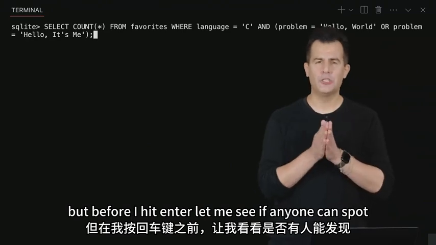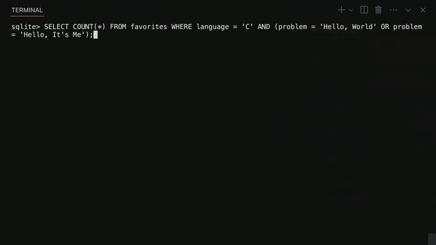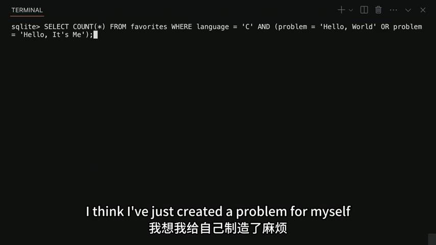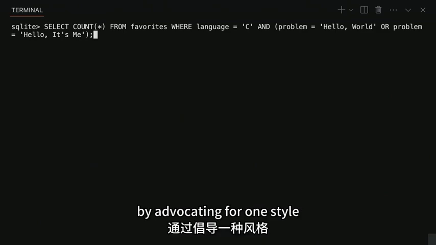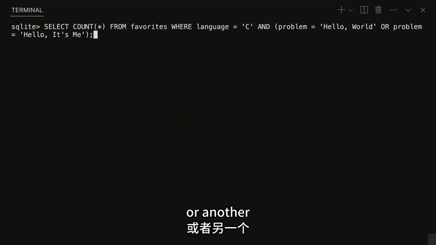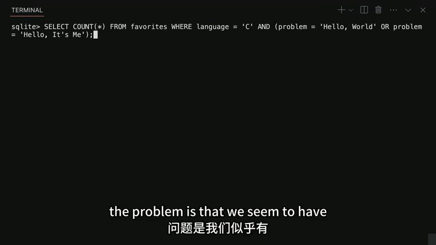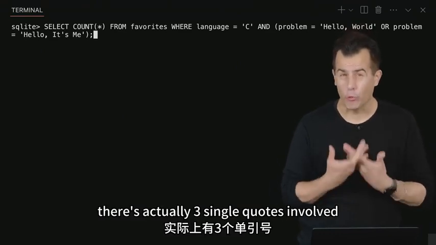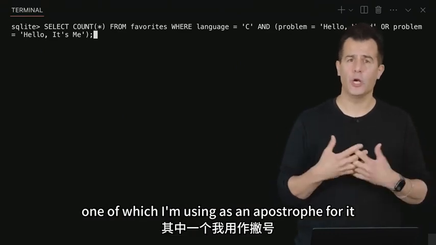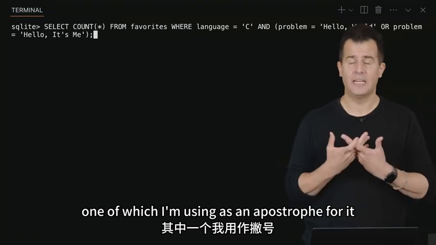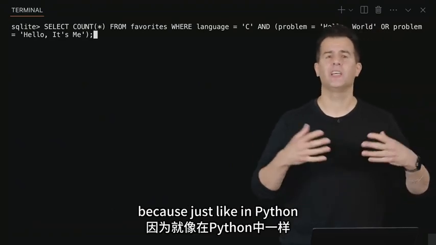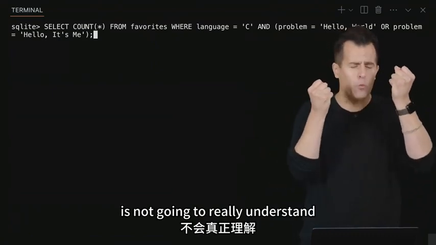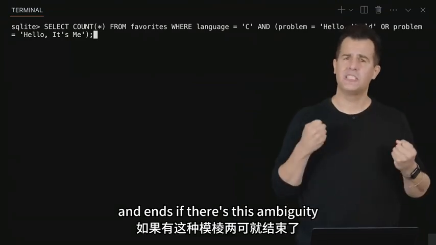But before I hit enter, let me see if anyone can spot the potential bug in this code. I think I've just created a problem for myself by advocating for one style or another. The problem is that for my hello, it's me problem, there are actually 3 single quotes involved, one of which I'm using as an apostrophe. And this is going to be problematic because, just like in Python and C, the computer is not going to really understand where the string begins and ends if there's this ambiguity.